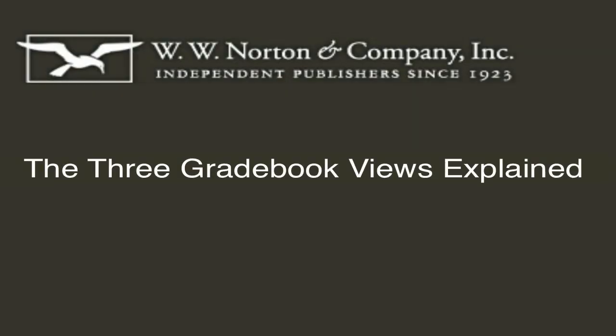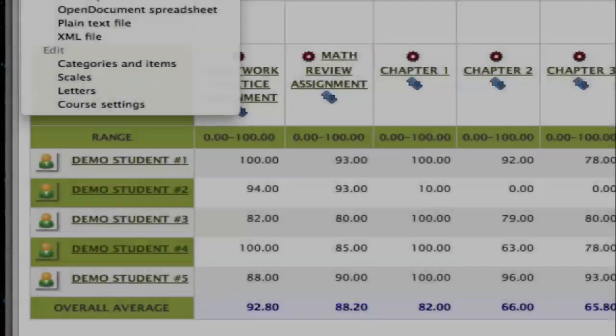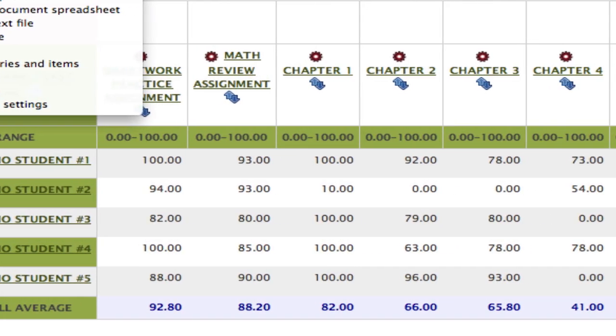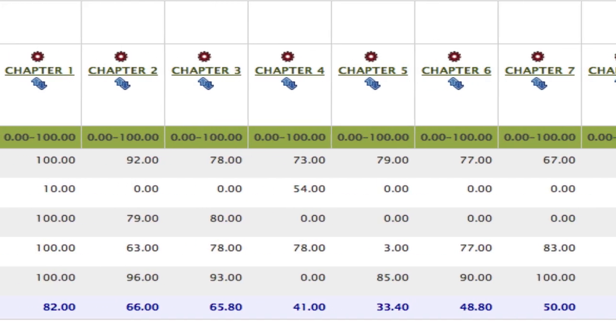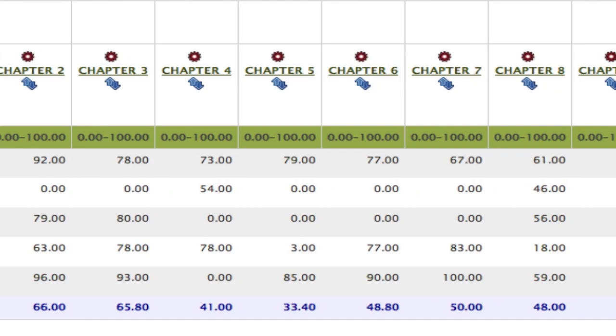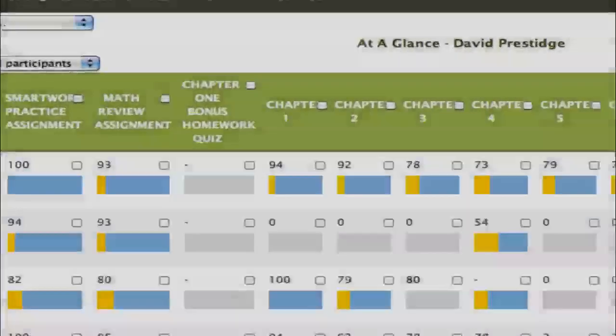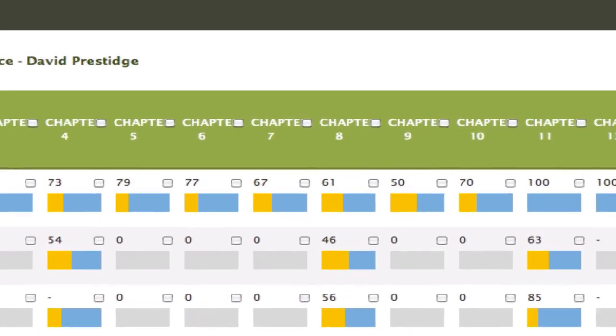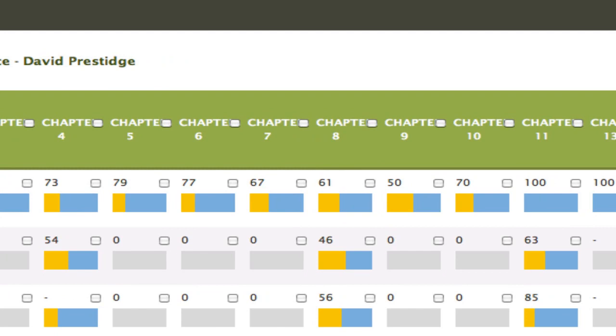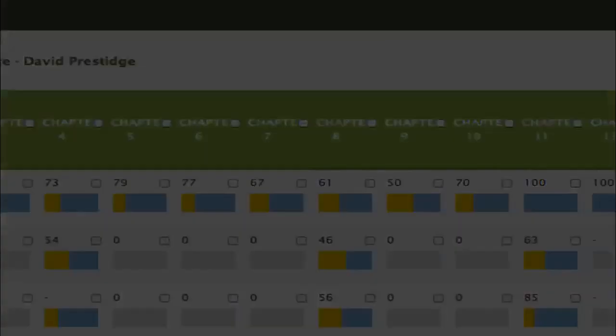In a previous tutorial, we took a look at the three gradebook views that you have to choose from: user report, grader report, and the at-a-glance gradebook. We're now going to look at each of those individual gradebook reports in detail and talk a little bit about what each tells you about how both individual students are doing and how the class is doing as a whole.